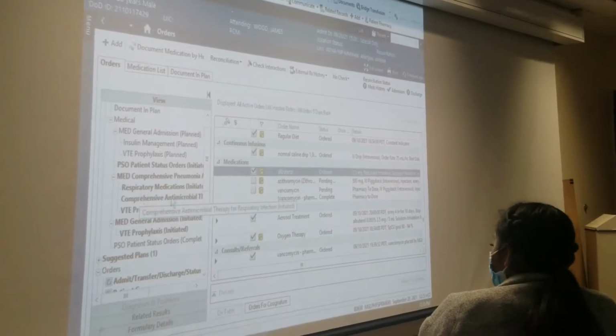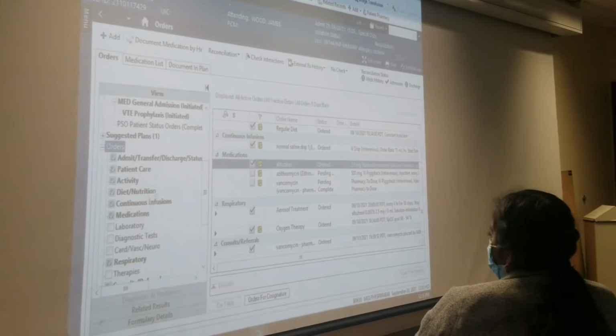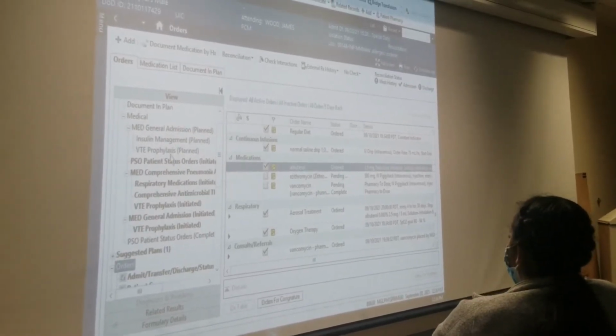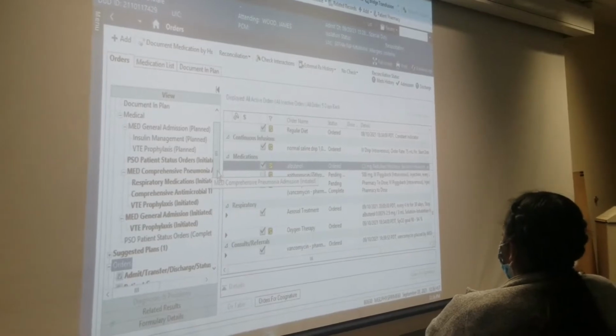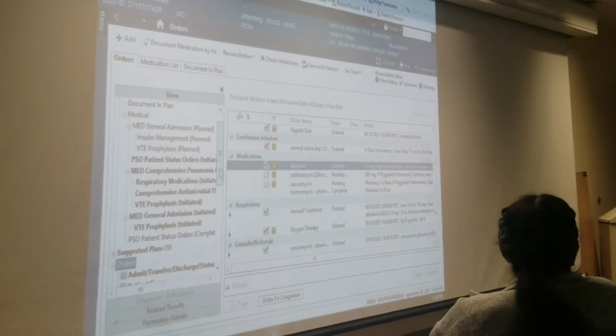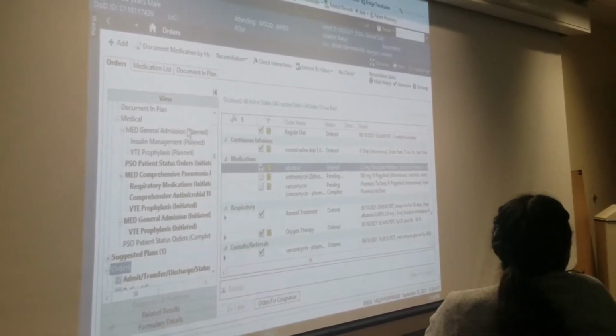Initiated orders show up in here when they're initiated. Before they're initiated, they're just lingering up here. And they say plan, but that has nothing to do with whether they're signed or not. Everything up there is signed? Yes, they're signed by the physician, because you have to sign it in order to leave the page.